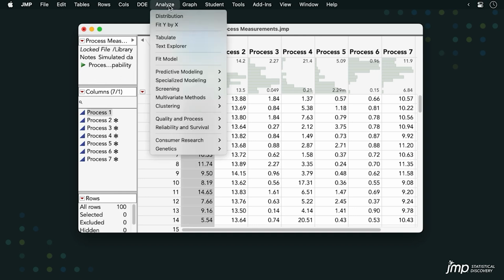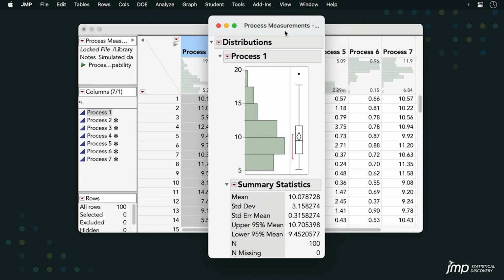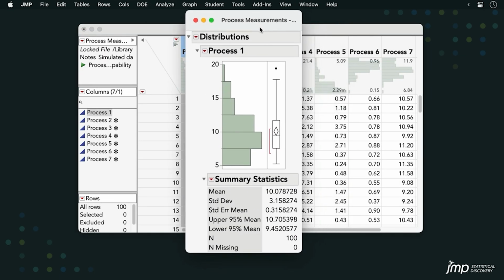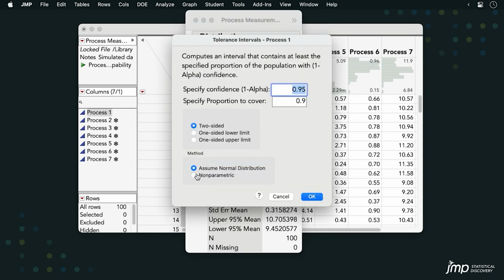We'll use the distribution platform as we did before, and judging from the histogram, we may choose not to assume a normally distributed population. So when we select tolerance interval under the red triangle, we'll choose the nonparametric method instead.